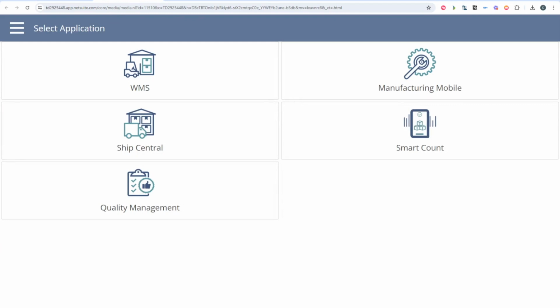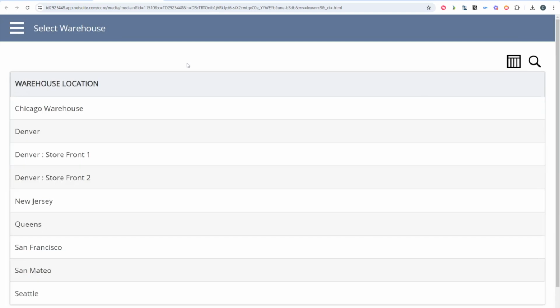What we're in now is called the SCM Mobile, or the Supply Chain Management Mobile App. That's NetSuite's way of consolidating all supply chain related apps in one place. For today, we're going to click WMS. When I do that, it's going to bring up a list of warehouses. If my employee record is assigned to one particular warehouse, I won't see this list. I'll just be directed to the warehouse I'm in.